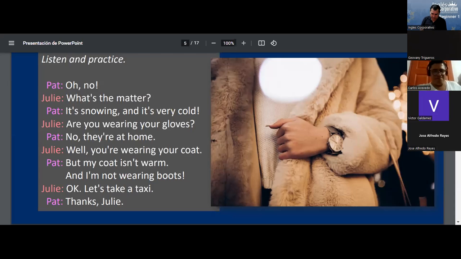What's the matter? It's snowing and it's very cold. Are you wearing your gloves? No, they're at home. Well, you're wearing your coat. But my coat is warm and I'm not wearing boots. Okay, let's take a taxi. Thanks, Julie.